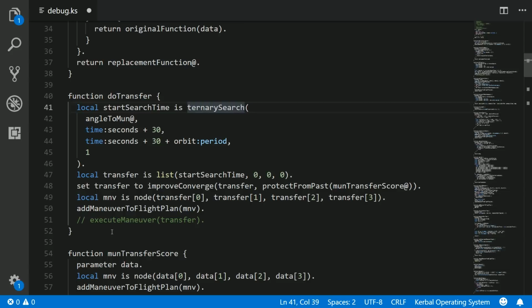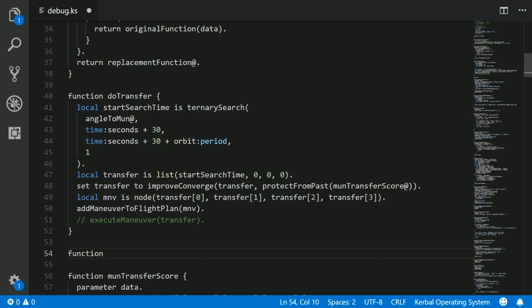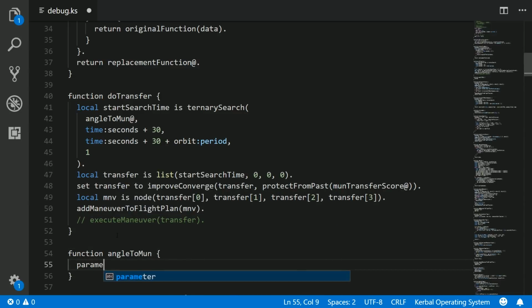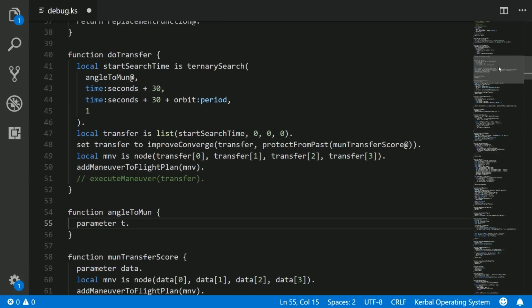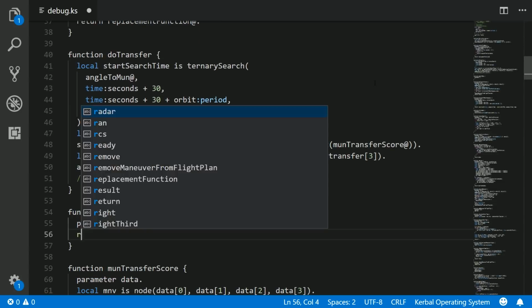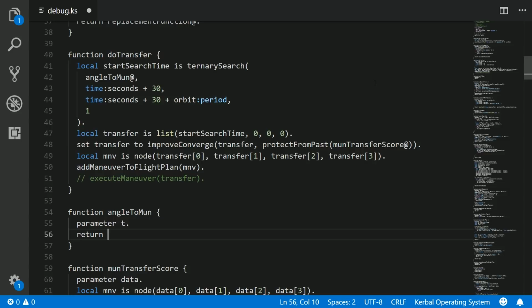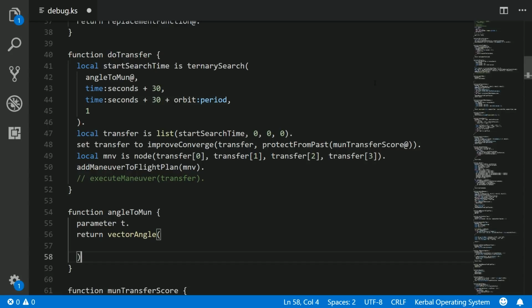Let's get rid of this search bar here. We'll go ahead and write that, and this actually isn't too hard for us to do. So angle to moon, and this is going to get some parameter t, which the first time it's called is going to be time seconds plus 30 or somewhere in there, and it's going to slowly whittle down until it finds the maximum value. We just have to return some angle. Well, we actually can get that by calling vector angle between two vectors. And what are the two vectors that we need? Well, the vector that is the ship's position at that time pointed toward Kerbin, and the vector of the moon's position at that time pointed toward Kerbin.